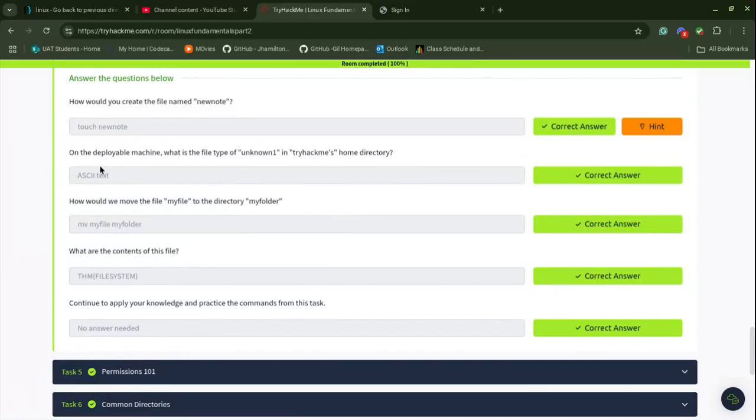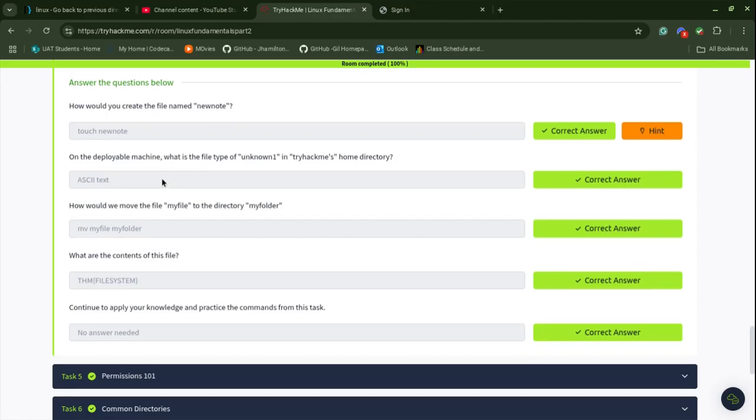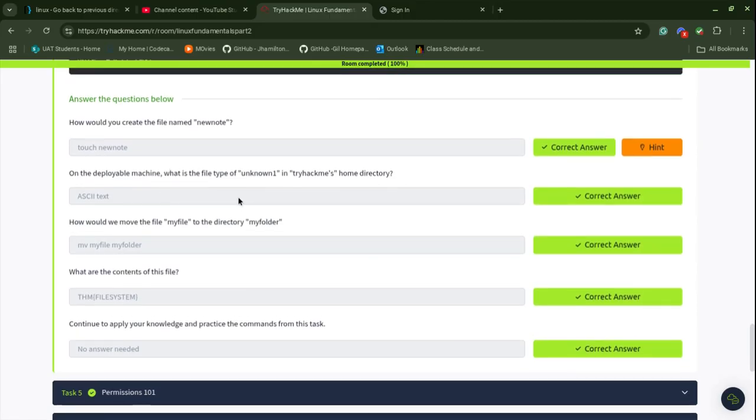Second question here. On the deployable machine, what is the file type of unknown1 in TryHackMe's home directory? That's ASCII text, and you can do that by doing file or cat on that file. And then how would we move the file, my file, to the directory, my folder? mv for move my file. So you're going to move my file and then you specify which one you want to go into, under my folder.